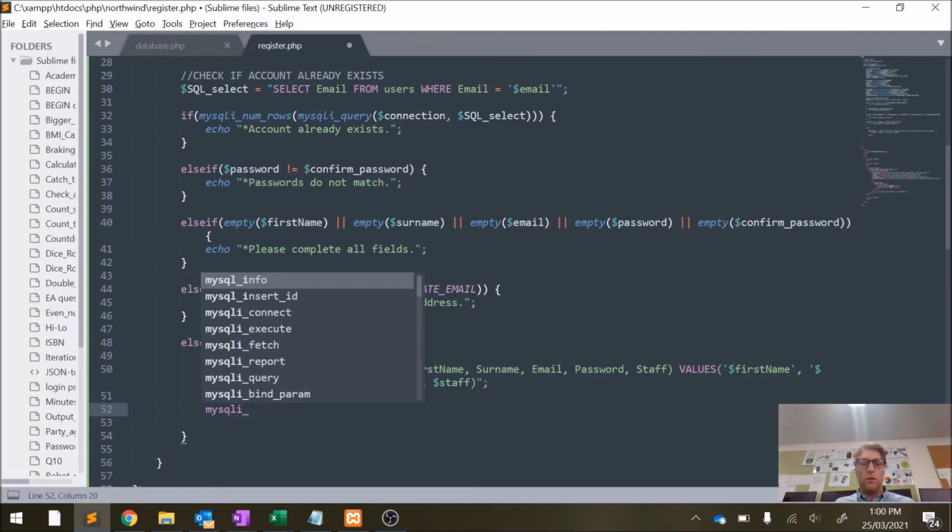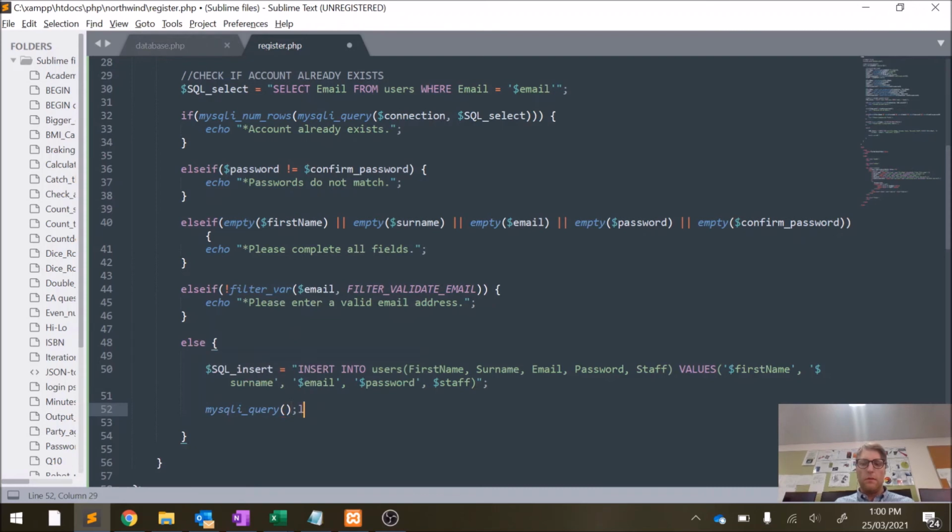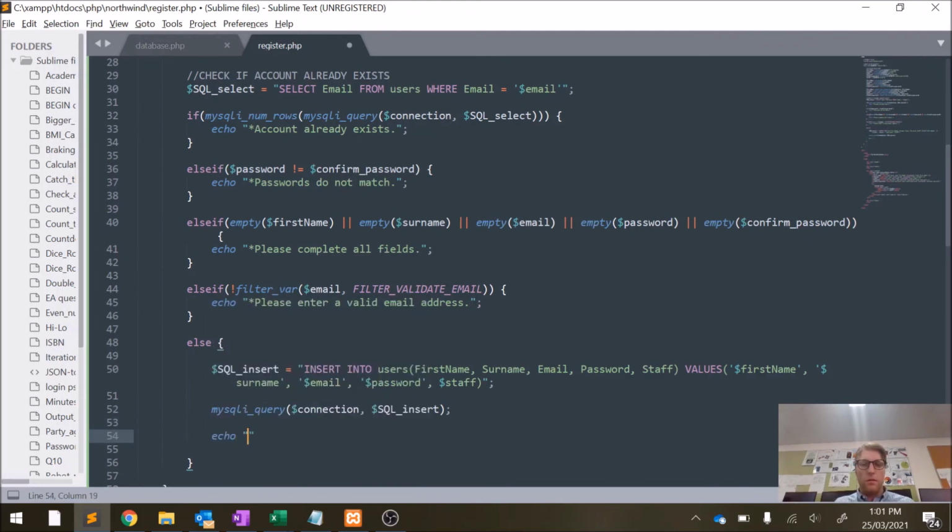mysqli_query. Oops. And that is being run on our connection to Northwind, and the query we want to run, sql_insert. Like so, which means when we press register and all is well and valid, it will run this query and insert into the database. We will also just say there, echo account created.